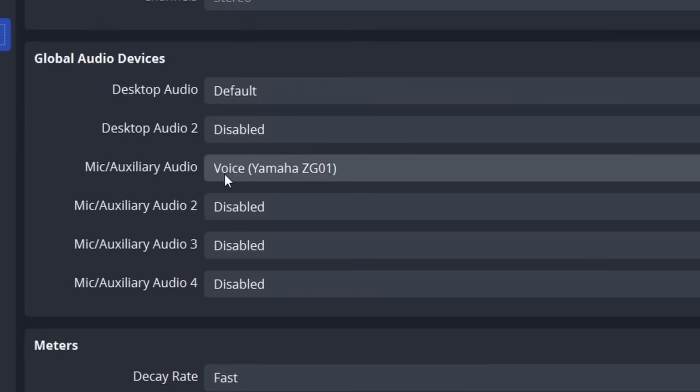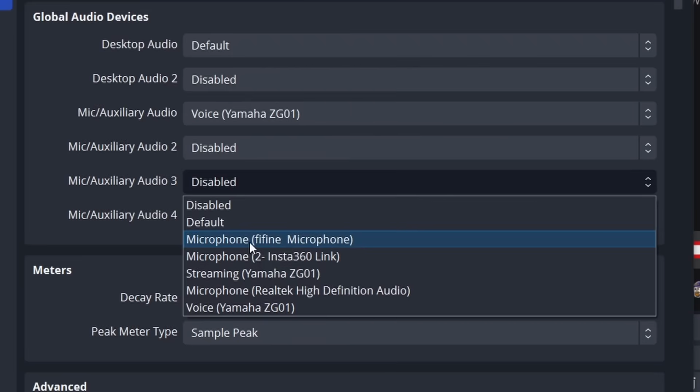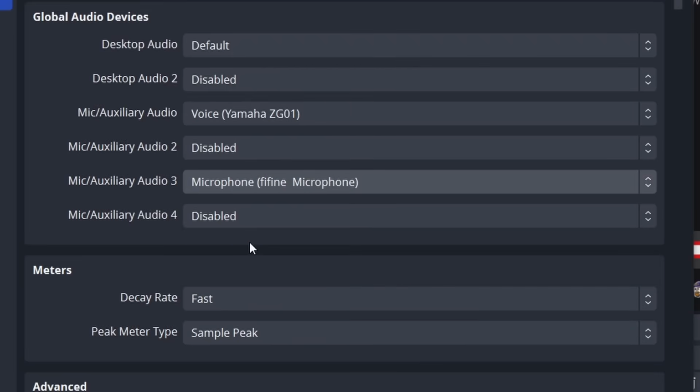The microphone I'm using now is the microphone one here. So I'm gonna add in microphone three, the microphone that we're using, the budget mic. So I'm gonna use this Fifine microphone.